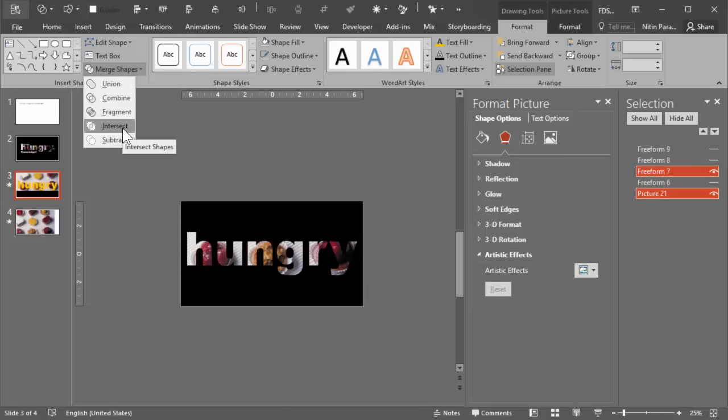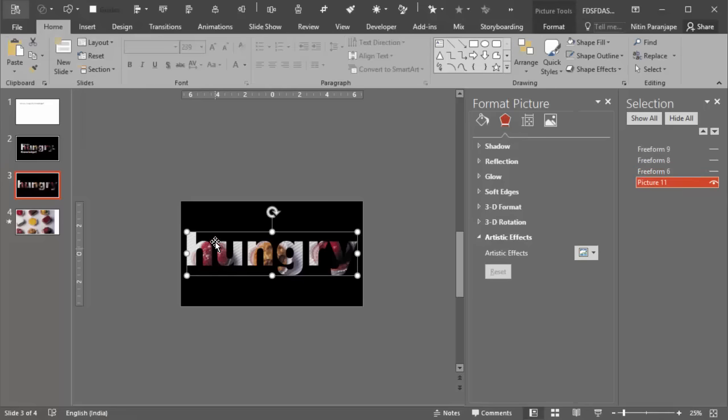Now, intersect is a very powerful feature. It looks at the common area where both the objects overlap, and that part of the picture becomes part of the text. Of course, at this stage now, text is no longer editable. It has become a single image.